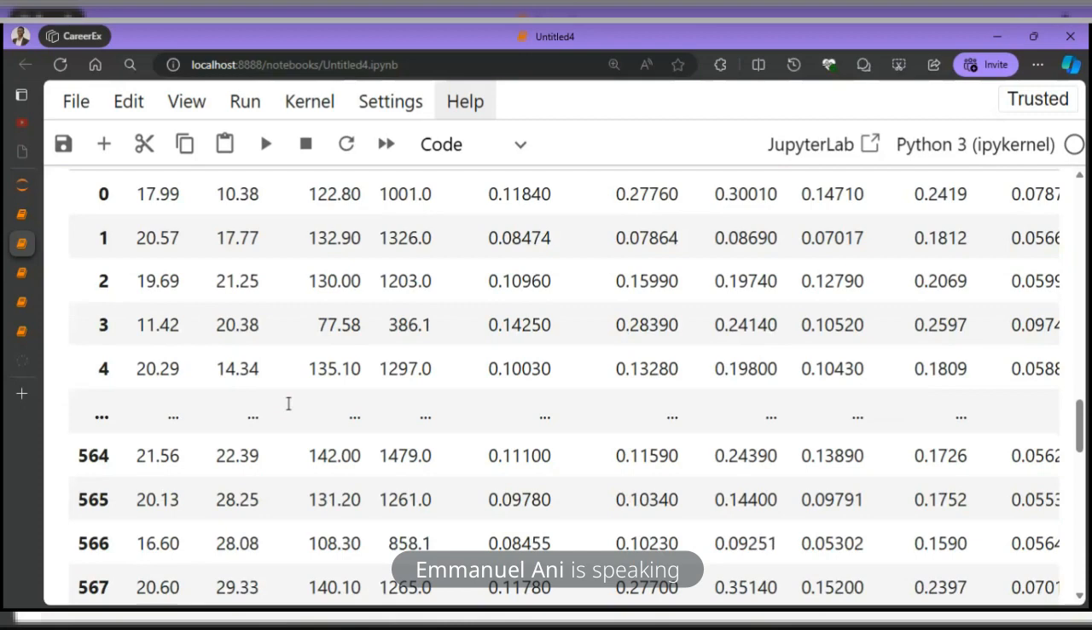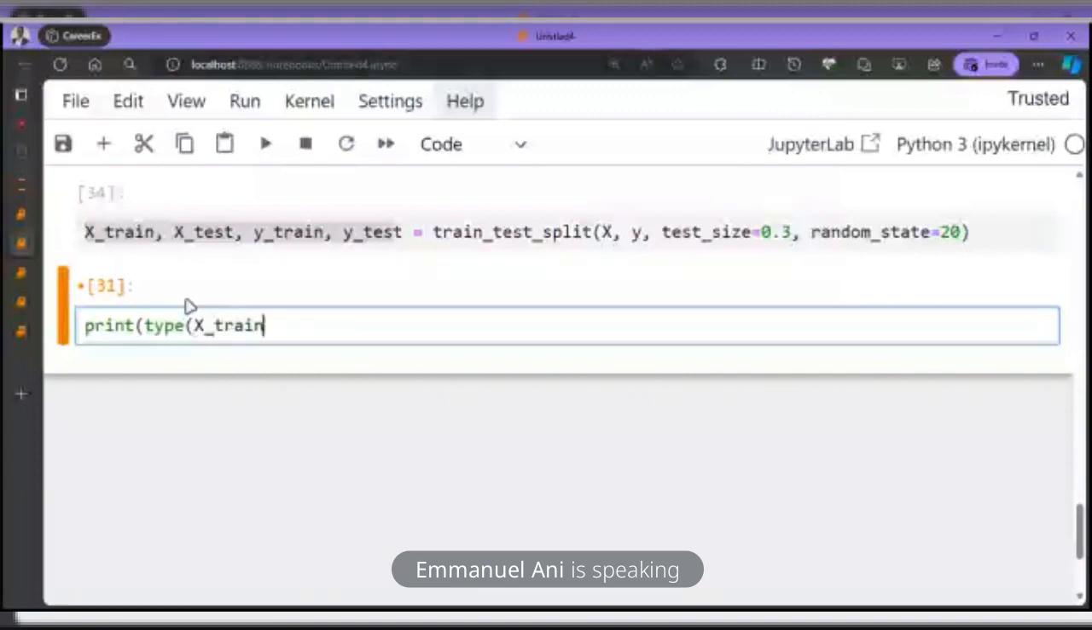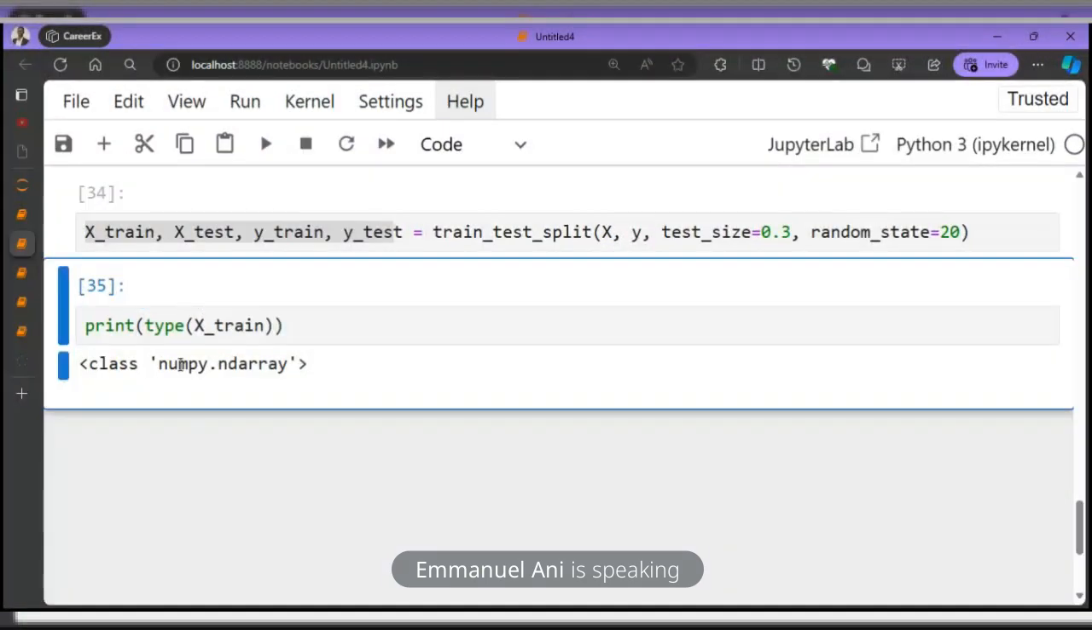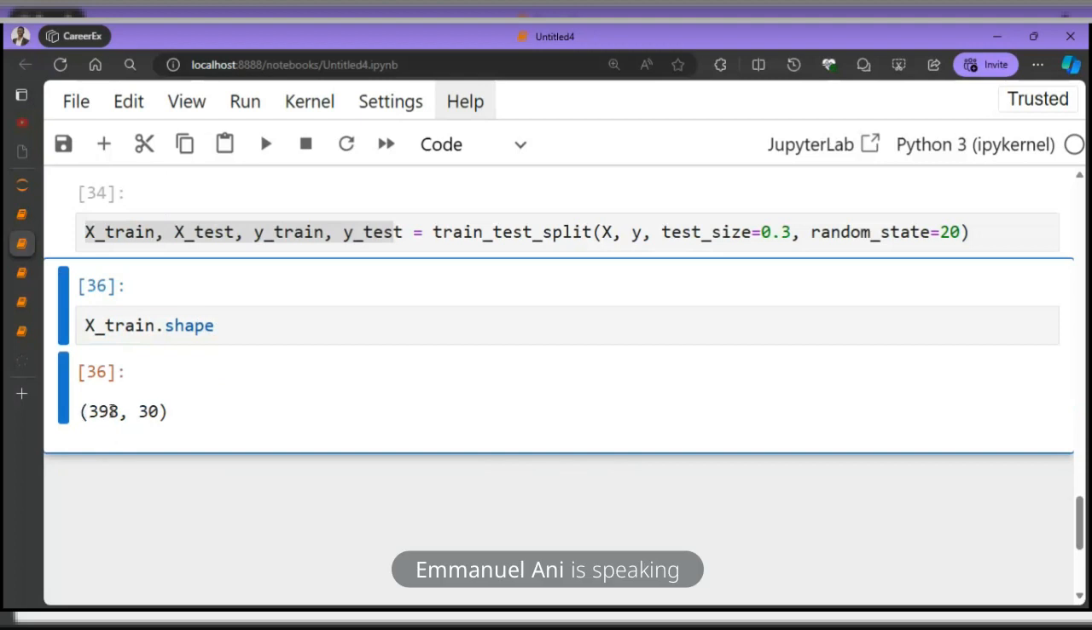And then come here. All right, so now we've unpacked that into these 4 different variables. So you can bring them out one by one and access them. They're actually arrays, so you can say print type and check the type of each variable. You see that it is a numpy array. So each of them is a numpy array, and you can access their shape. You can say x train dot shape, and you can see that it's 398 observations with 30 features.